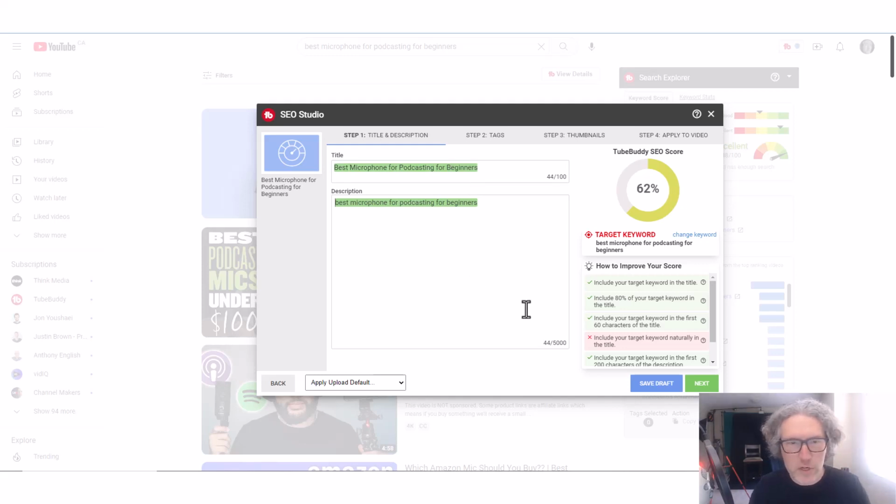Now for the description, it's automatically inserted that exact phrase into the first line, so I'm going to work around it. The best microphone for podcasting for beginners isn't necessarily the most expensive.